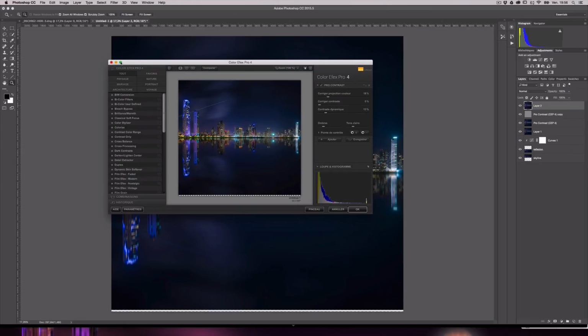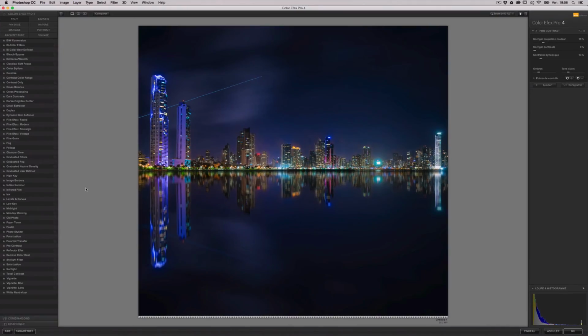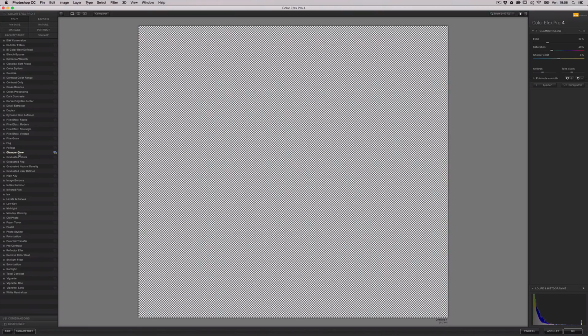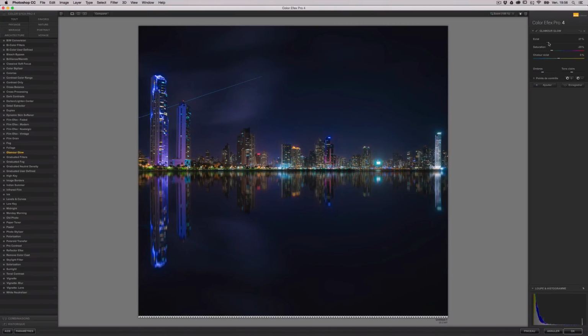So we're in Color Efex Pro 4. I'm gonna do the Glamour Glow. Where is it? It's here. So, without the glow, with the glow. Let me see if I increase it.